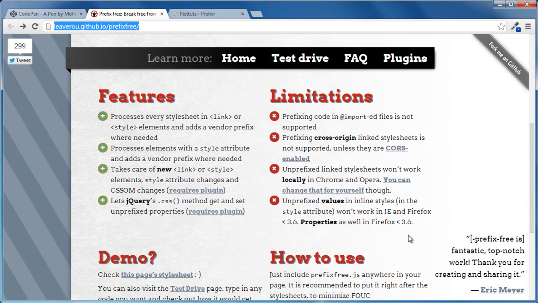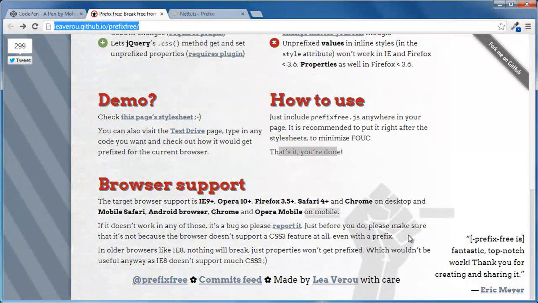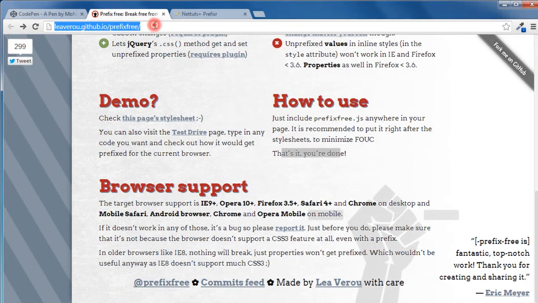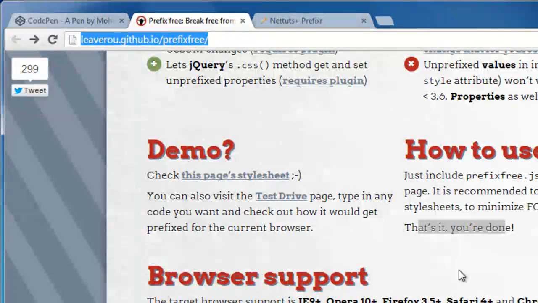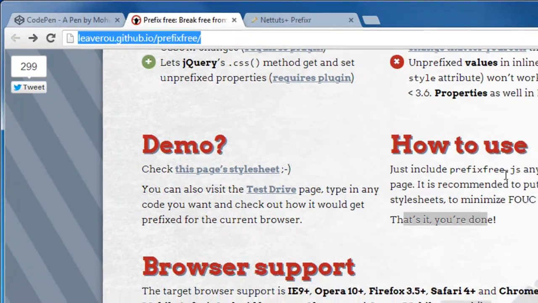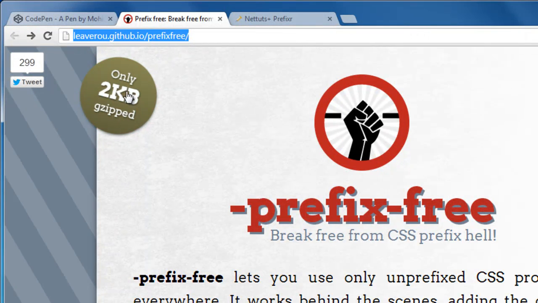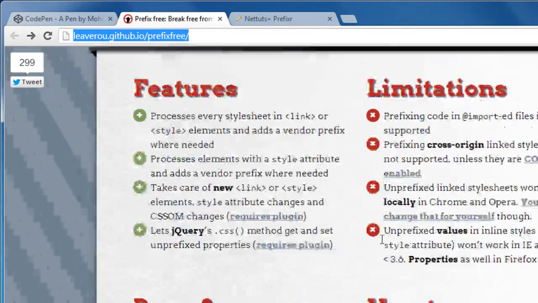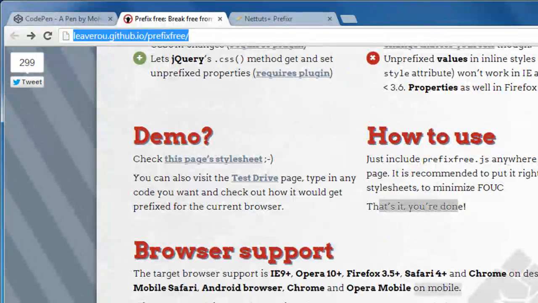Please go through the limitations too. And I would also suggest that you go through the browser support: IE9 plus, Opera 10 plus, Firefox 3.5 plus, Safari 4 plus and Chrome. That's on the desktop platform. And mobile Safari, Android Safari, Chrome and Opera Mobile. So this URL is again amazing. It's useful, and we have to depend on a prefixfree.js file that we can download after clicking on this link.